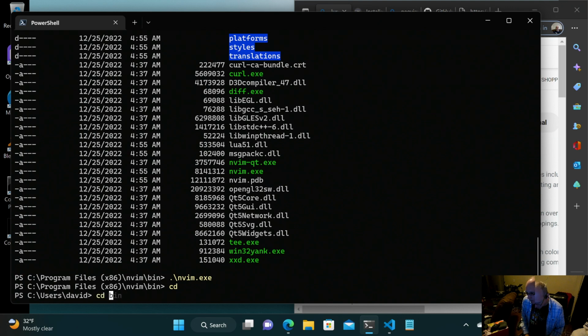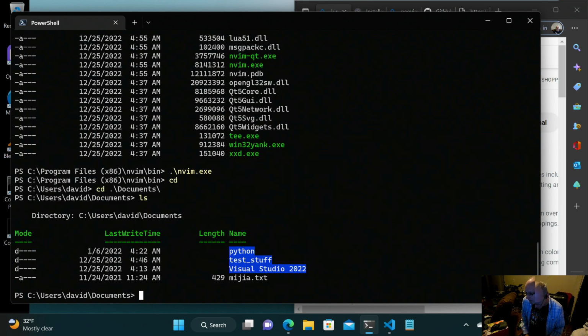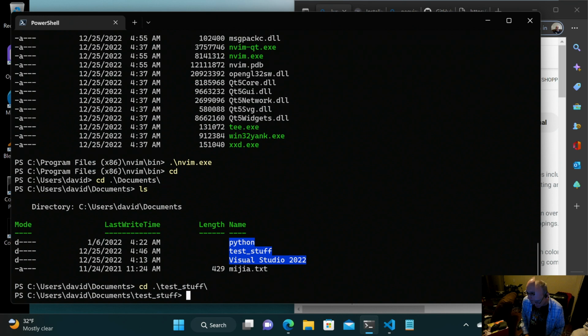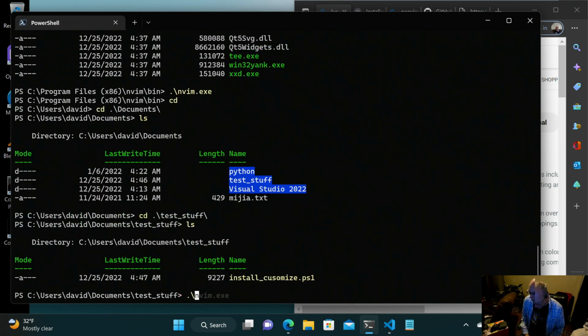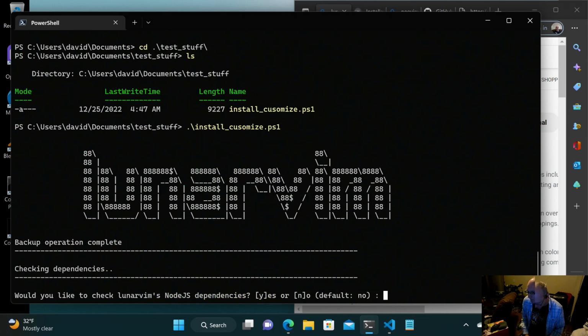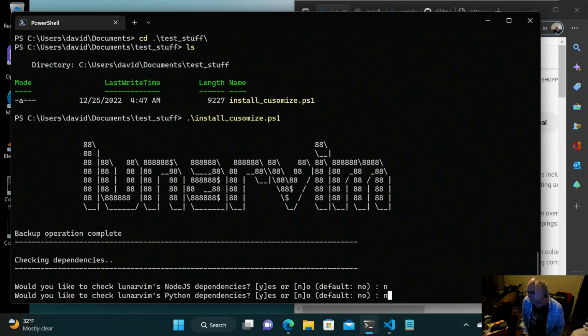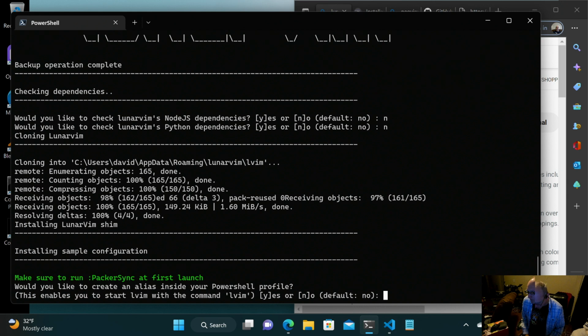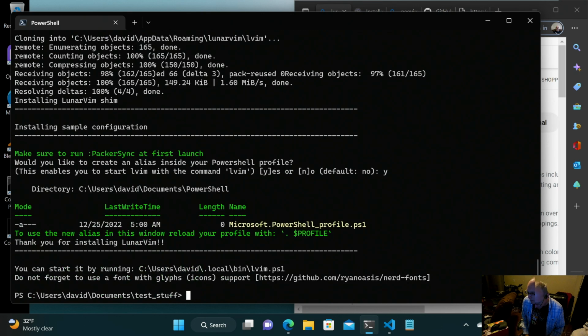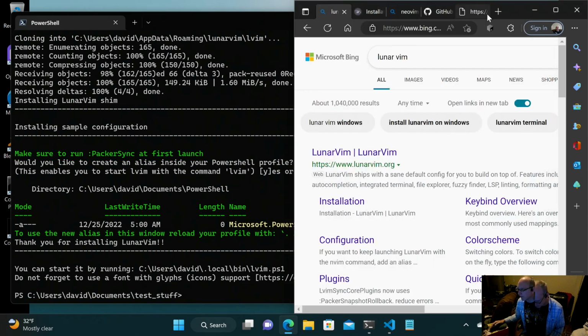Where did I put it? Into documents. Yeah, we'll see where it did it. Okay, test stuff. cd test stuff. Yeah, there we go. And then install, customize. Nope. Nope. You should run this. This enables you to start LunarVim. Would you like to create an alias inside your PowerShell profile? Sure. Do not forget to install some nerd fonts. Okay, so I'll install my favorite nerd fonts here.